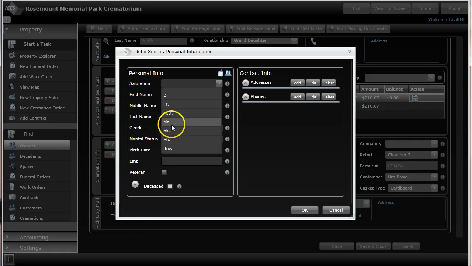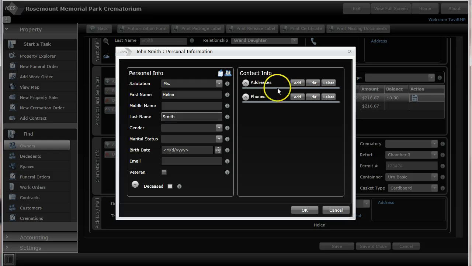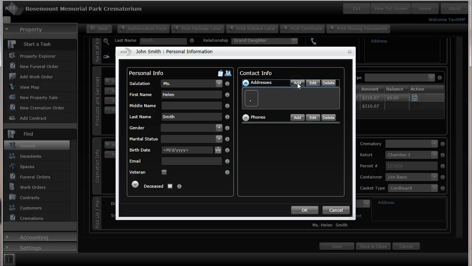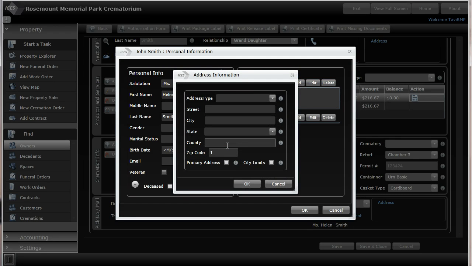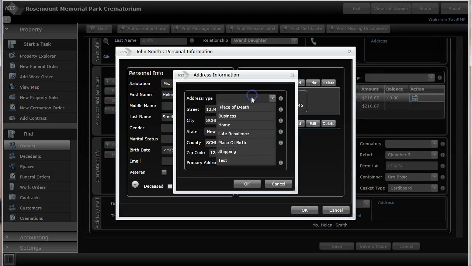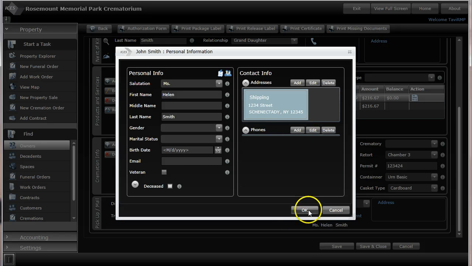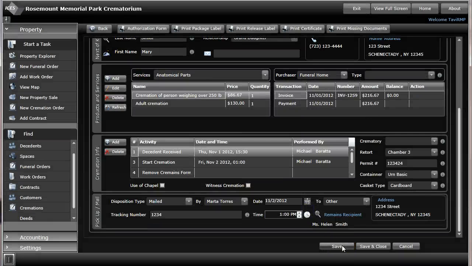So let's say Mrs. Hannah Smith, to the address. So we have the shipping address. At the end we can save and close.